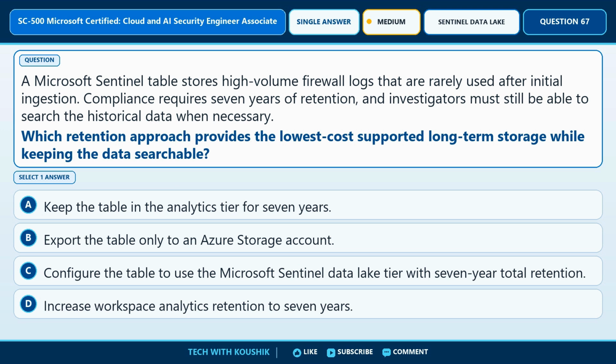The options are: Option A, keep the table in the analytics tier for 7 years. Option B, export the table only to an Azure storage account. Option C, configure the table to use the Microsoft Sentinel Data Lake tier with 7-year total retention. Option D, increase workspace analytics retention to 7 years.